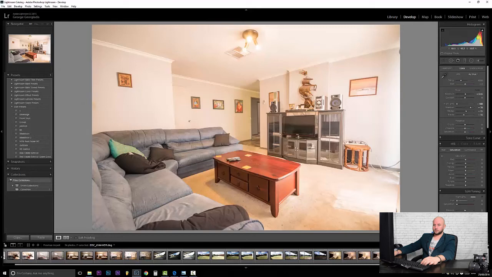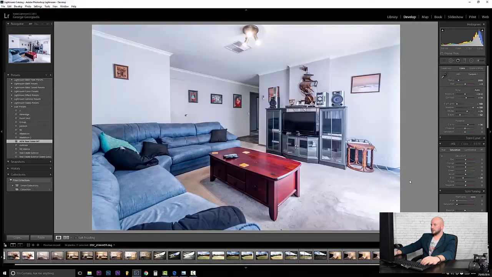I've got a preset here which is called real estate interior. If I click on this, it's going to line all the verticals and put all of the effects on that I usually do. So I just click that and bang, it's going to fix all these different variables here.